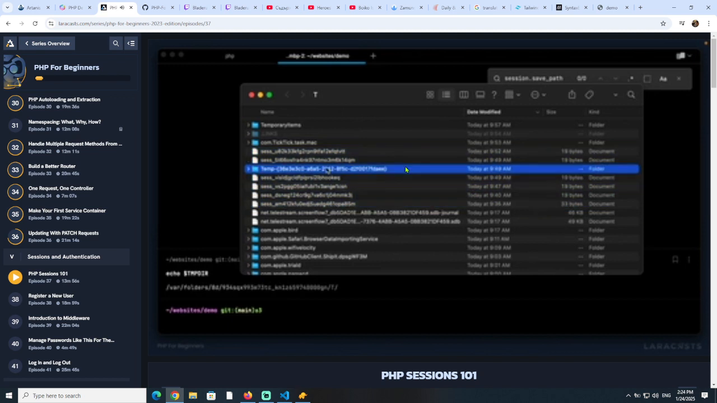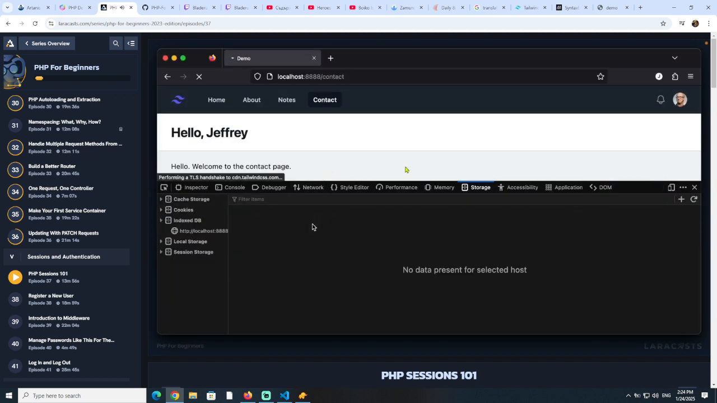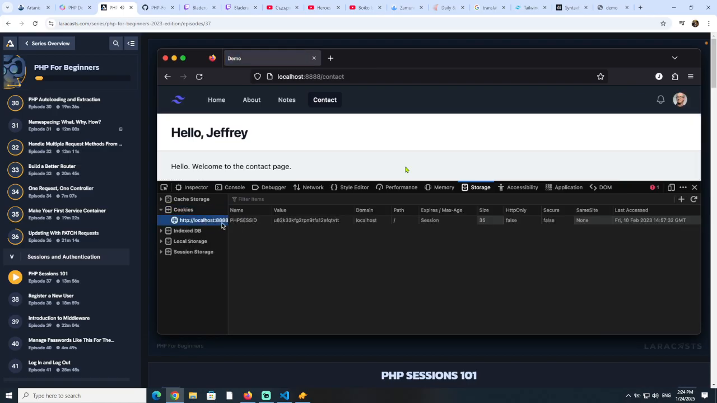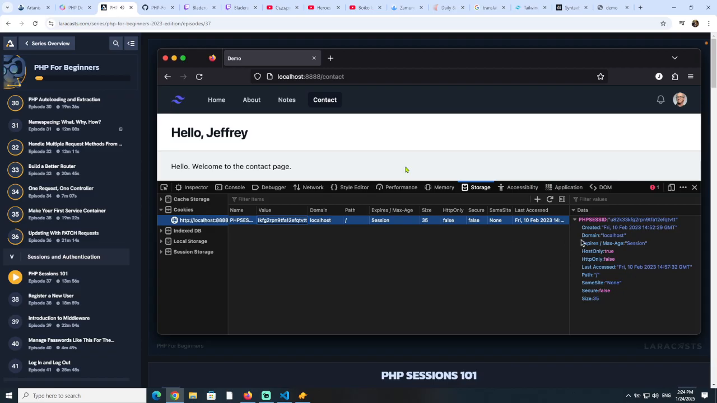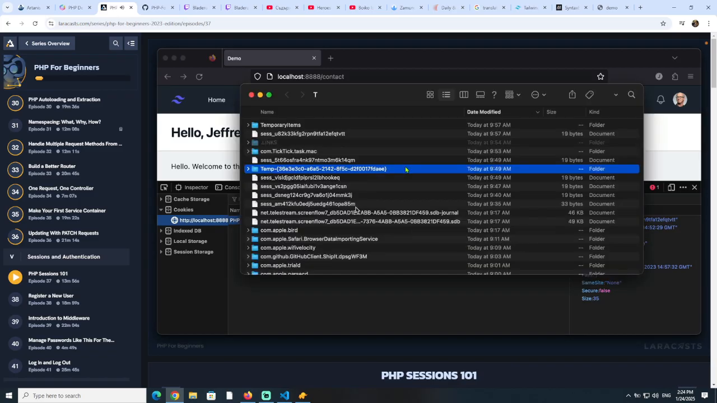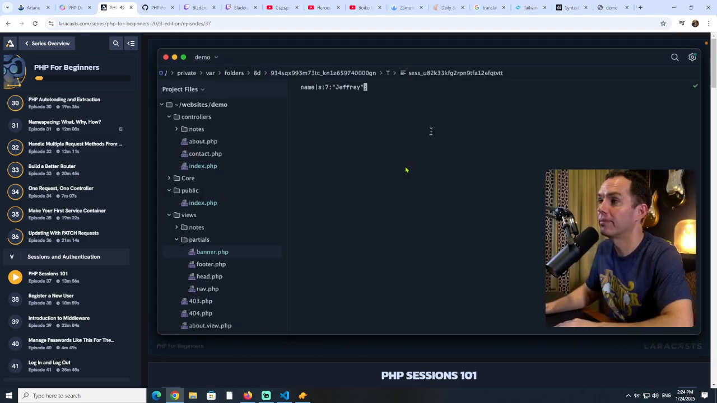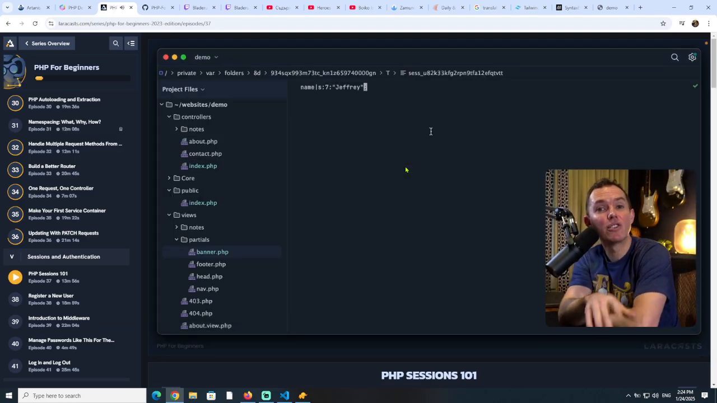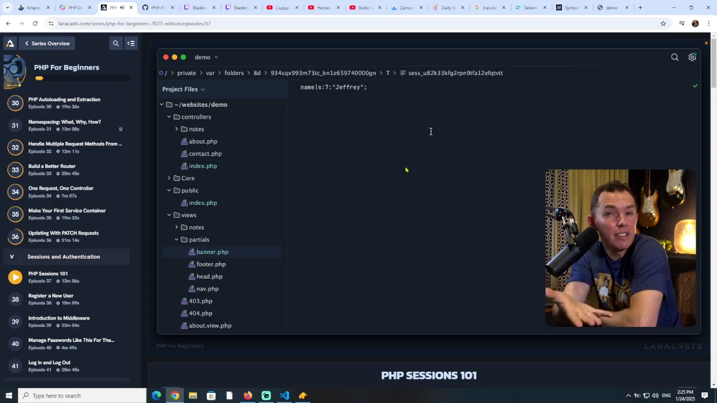So how do I know which one we want? Well, let's go back to Firefox, and just to make sure this is up to date. Yeah, I can see one where the session ID starts with U82K. All right, let's come back. And there we go, session U82K. Okay, let's drag that into my editor. And there we go, name is Jeffrey. Okay, so now we know, this is pretty cool.